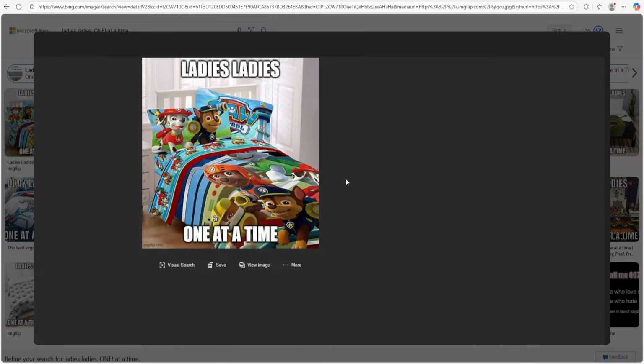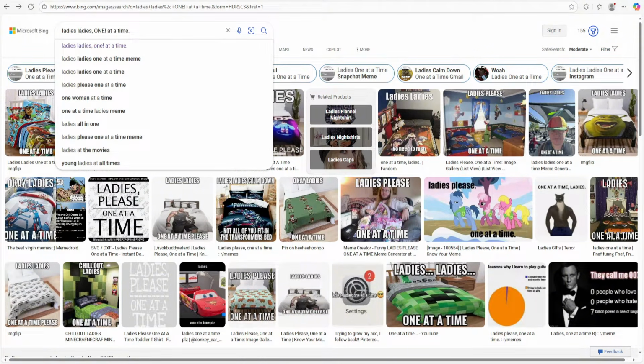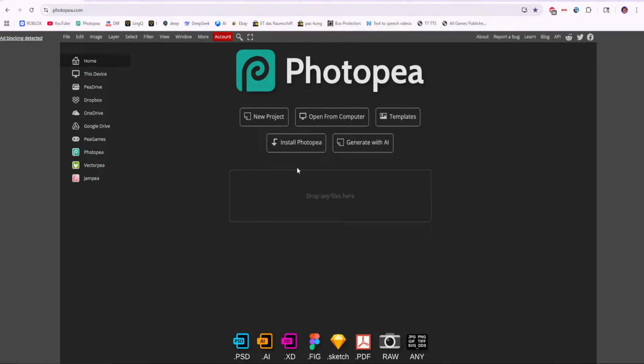I'm going to pick something stupid. I'm going to pick this phrase right here, and I'm going to make the ladies one at a time. I'm going to show you how you can make it like this with the top and then the message at the bottom. So all you're going to need is Photopea.